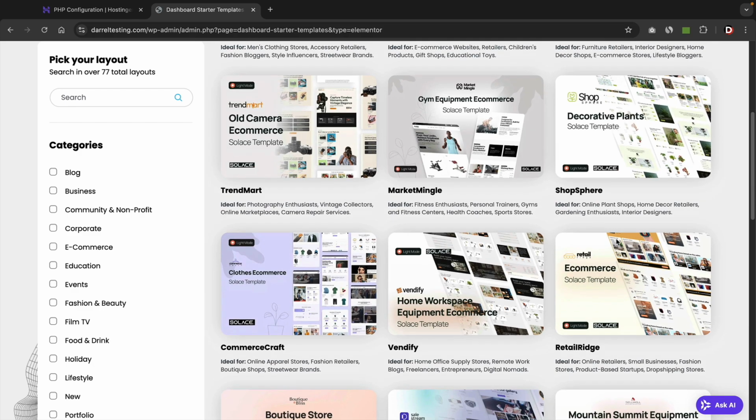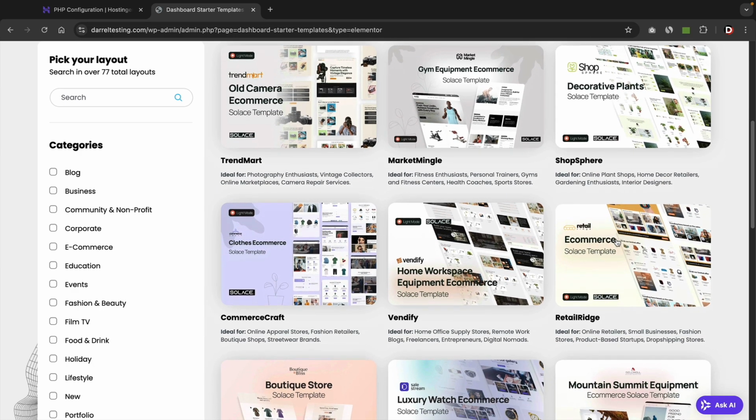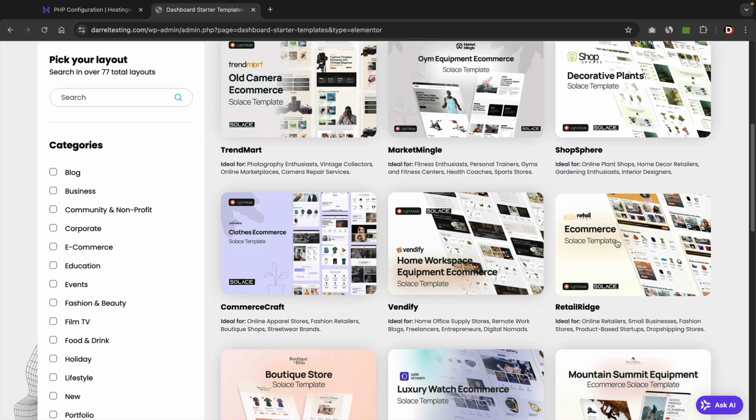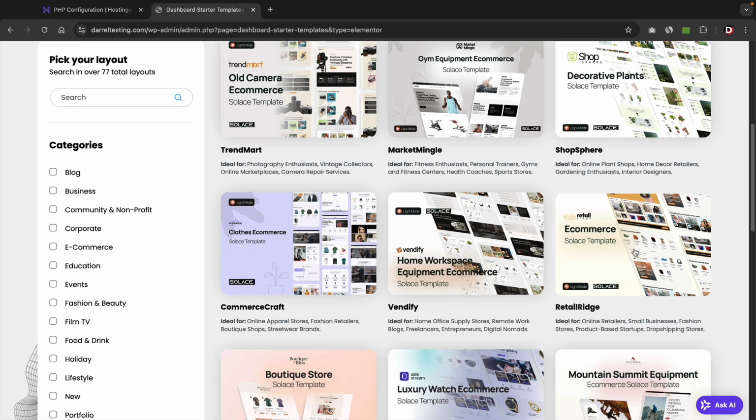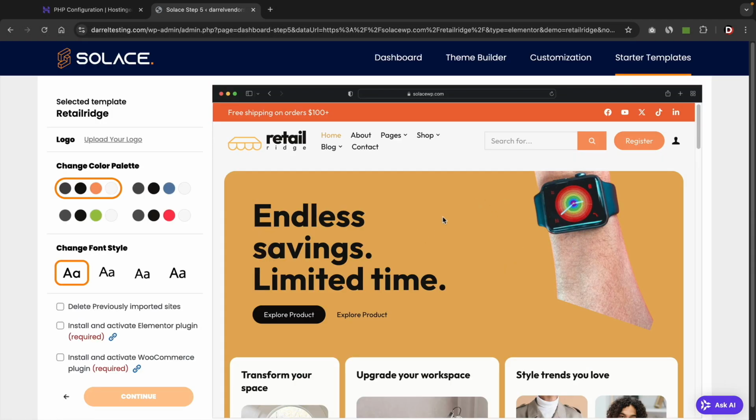Now we add about 5 to 10 templates every single month. So the longer you have this on your website, the more kits you will have available to use for your store. But we're going to use this one right here. It's called Retail Ridge. So I'll go ahead and click on this. Okay, and here is the actual website.